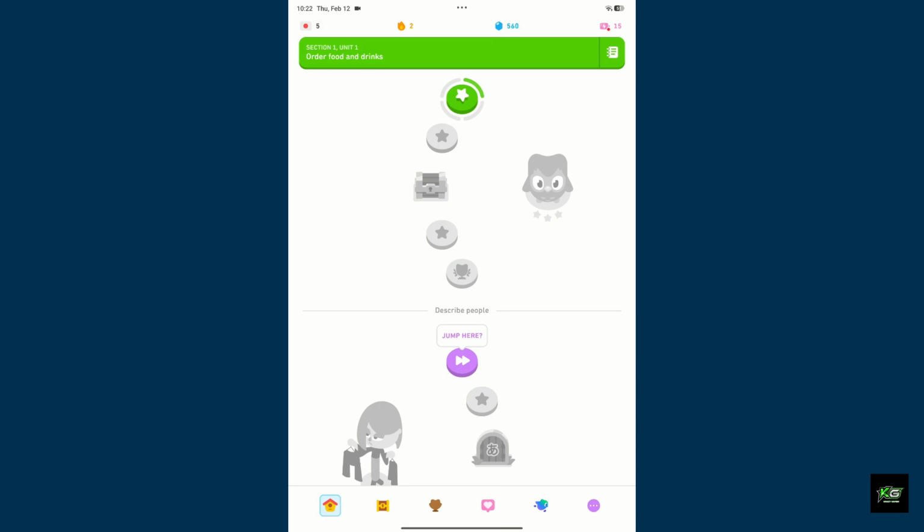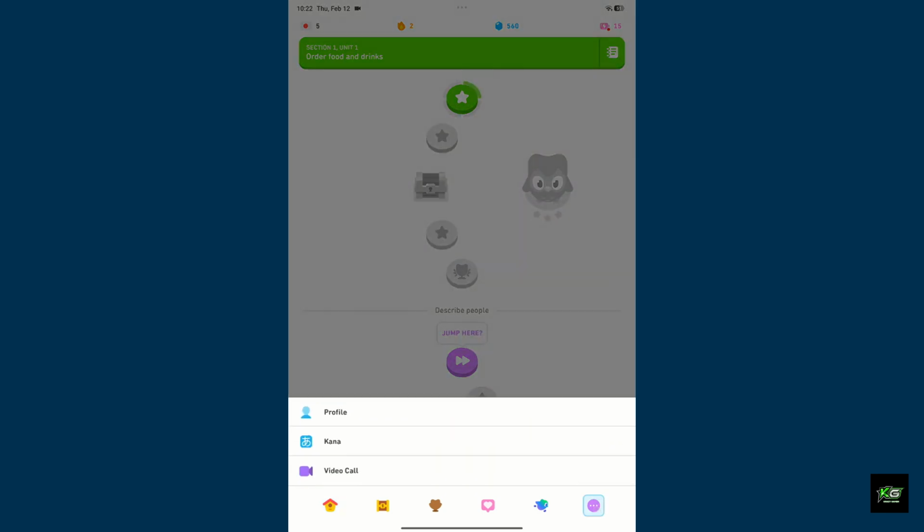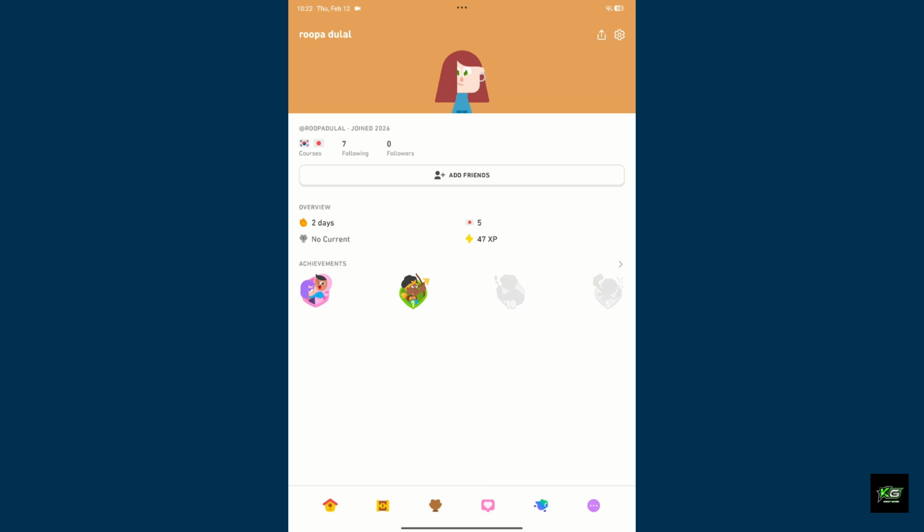So in that case, first of all, open the Duolingo app on your phone or tablet and make sure you are logged into your account. From the home page of Duolingo, go to the bottom and tap the three dots. Now click on Profile from the bottom menu. Under Profile, tap on the gear button at the top right corner.